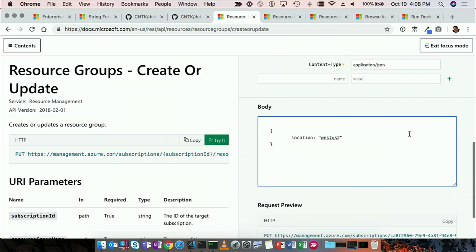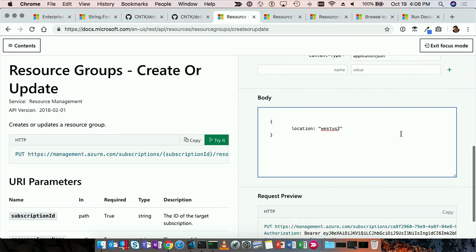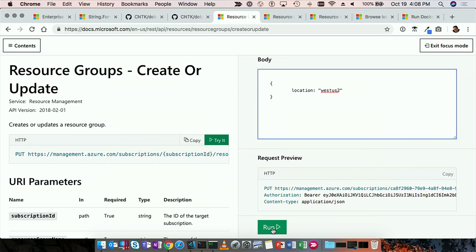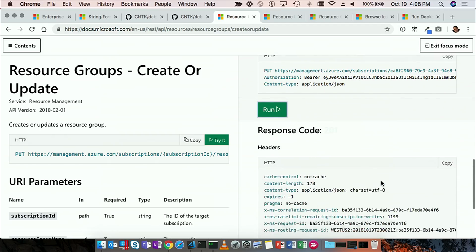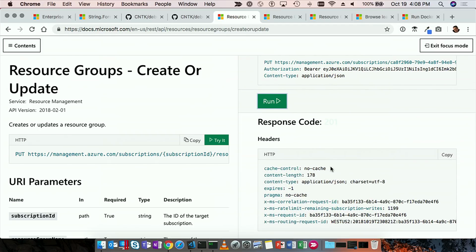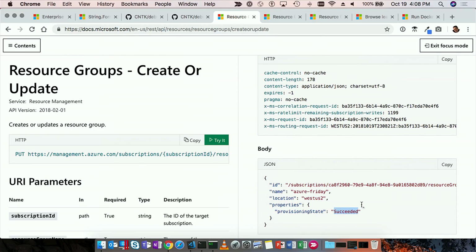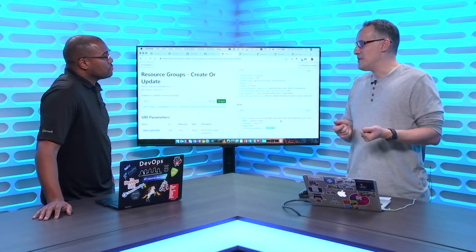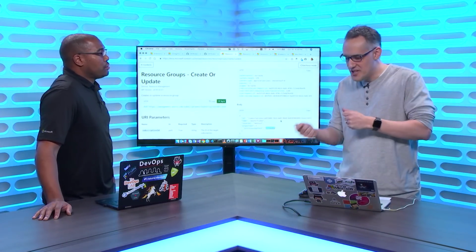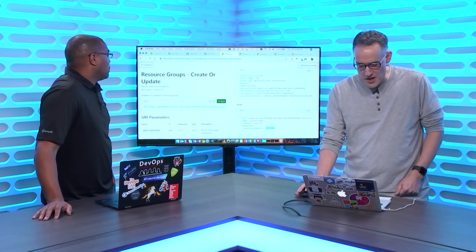This will actually send data. So this is data that we're sending within the payload. And we see the request preview. So what will happen, I'm going to click Run. And I see the response here. I see a 201 to be able to go through that. And I see that it succeeded in terms of the JSON body. So this is a great place when you're just getting started with the REST API. It's like, what does this thing do? What do I need to do? And you can start playing with it.